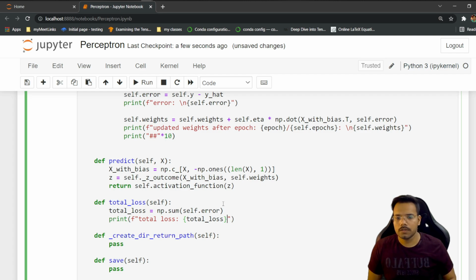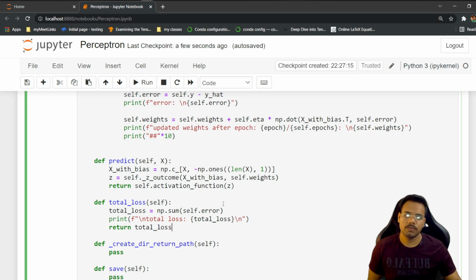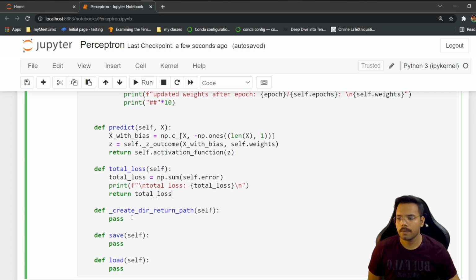This will give the total loss here, and then we can also segregate these steps. We can use backslash n as a newline character for each of them. Also, if you want, we can return this loss as well. Let's say if you want to utilize it somewhere, you can just have this return method here.